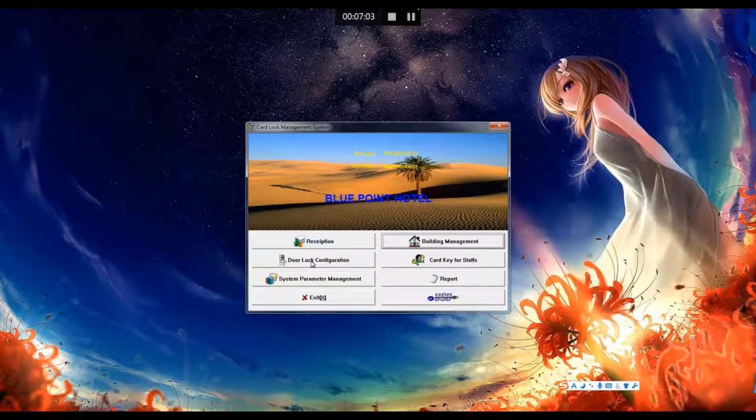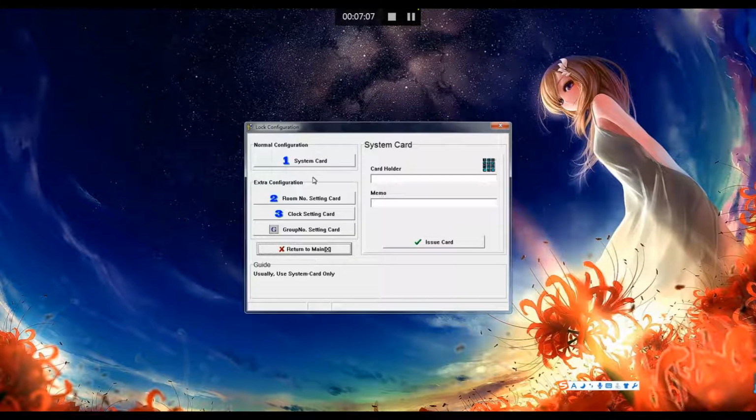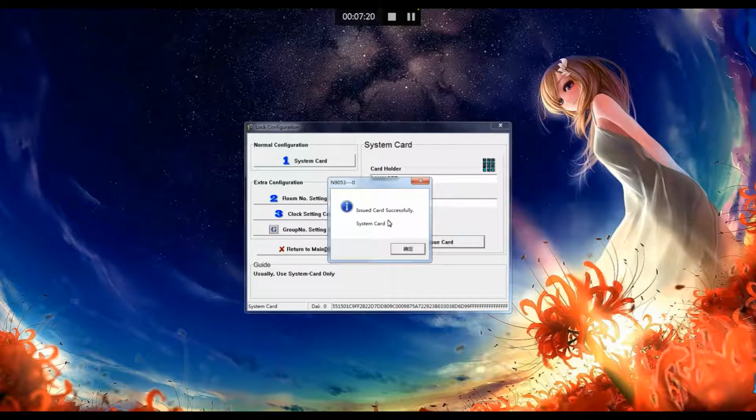Next, choose Door Lock Configuration. Those cards are used to configure locks. System card is for giving authority to other configuration cards. No matter what you want to do to the lock, you should swipe the system card first, and then swipe extra configuration cards.